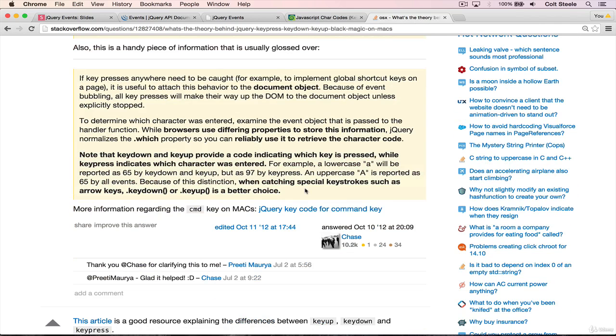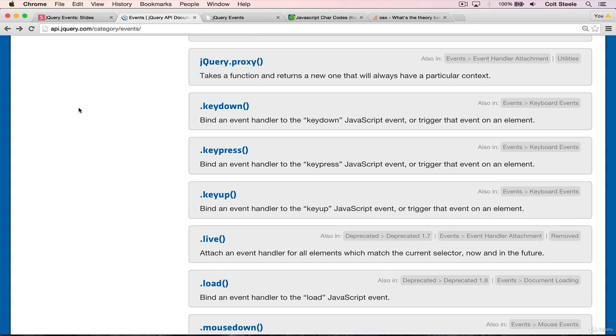Keydown and keyup provide a code indicating which key is pressed, while keypress indicates which character was entered. A good example of this is if I have a text input and someone types Shift and then A, trying to make an uppercase A. Keydown and keyup will fire on the Shift key and on the lowercase a, versus keypress will fire on an uppercase A. So it actually gives me the character, not just the keys that were pressed in what order, but the actual end result character when we use a modifier key like Shift. At the end of the day, the 3 different events are very similar, and most of the time you can get away with using any of them.